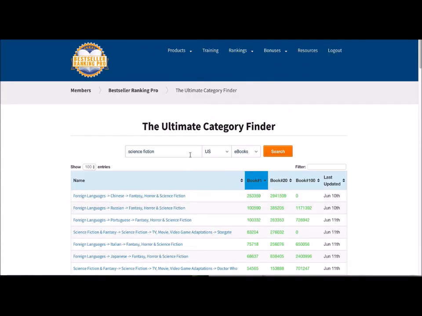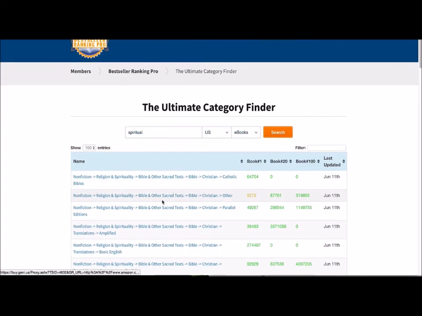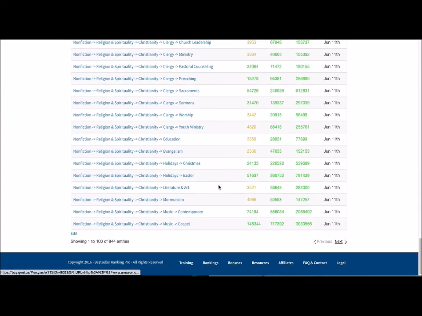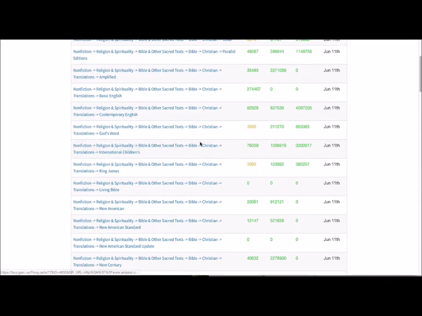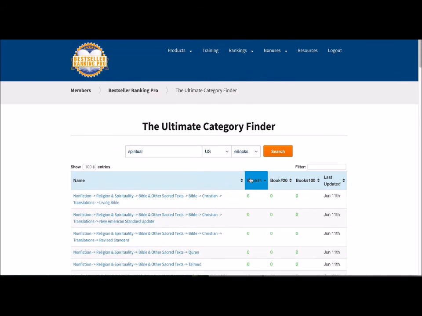Now, this works for any book in any niche or any market. So let's say you're writing a nonfiction book about spirituality. Well, we can look up that word. We can search for any categories that have to do with spirituality, and we can scroll down the page. And we see there's 844 categories that have to do with religion and spirituality. And what we can do, again, is organize by competitiveness.